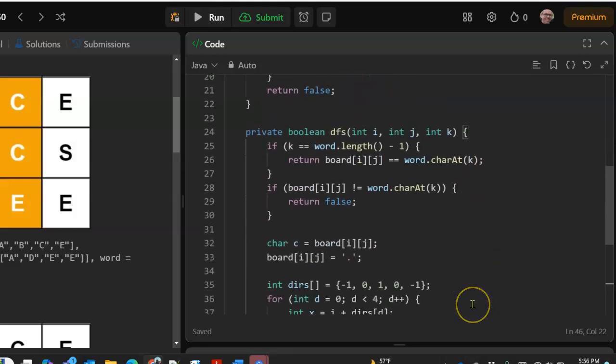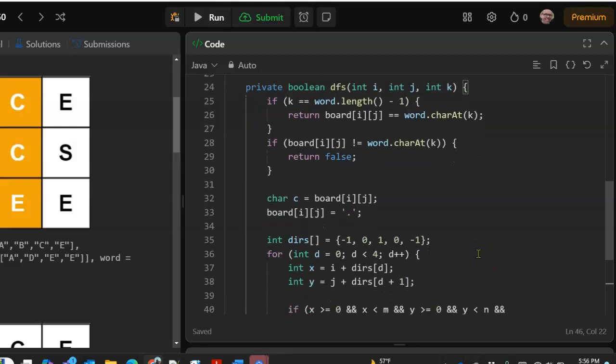All right, how does the DFS work? When we go into the DFS, first of all, we're going to check and see if we are looking at the last letter of the word. And if we are, and it matches, we can return true. On the other hand, if it doesn't match, we've got to return false. We will also return false if the character that we're looking at in the matrix does not match the character at the appropriate index in the word.